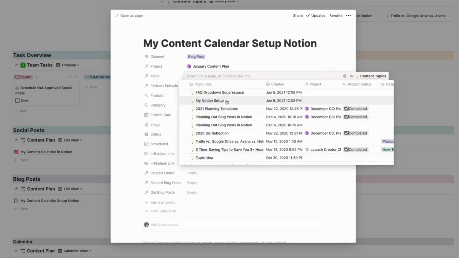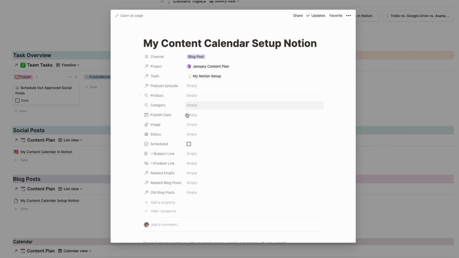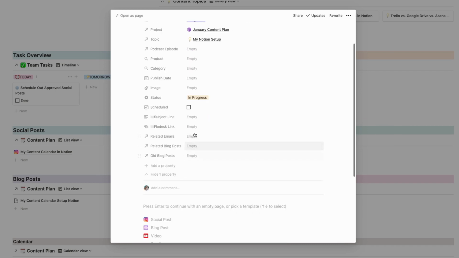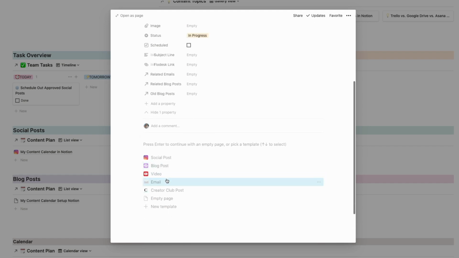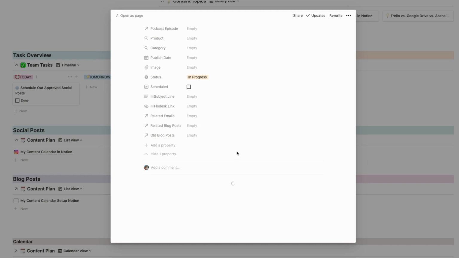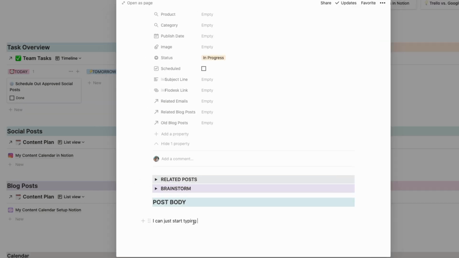This is related to my Notion setup topic, and it might have a featured image. The status is in progress. Again, some of these aren't related, but what I can do, and I'll show you in a second, this is a blog post. We'll let that template load. There we go. I write it and I edit it and I go over it with my team here.